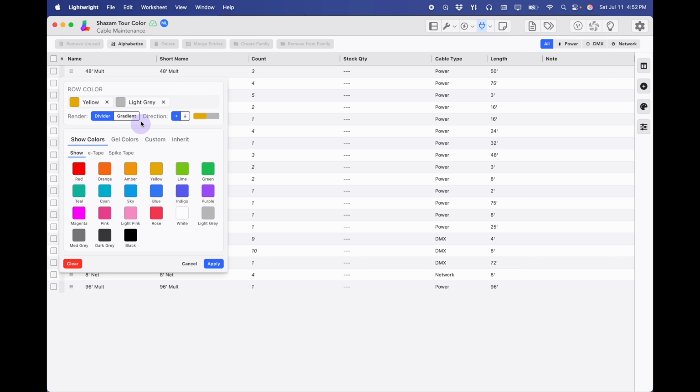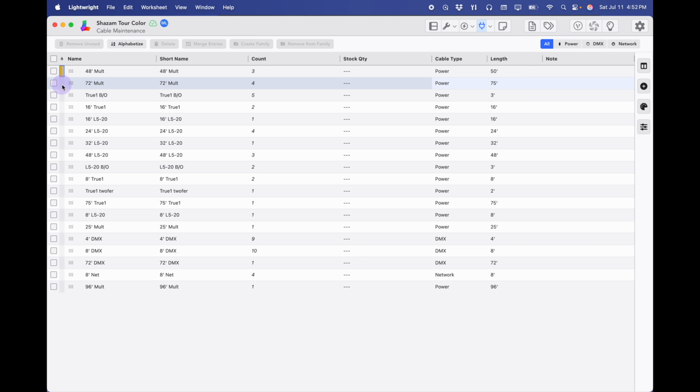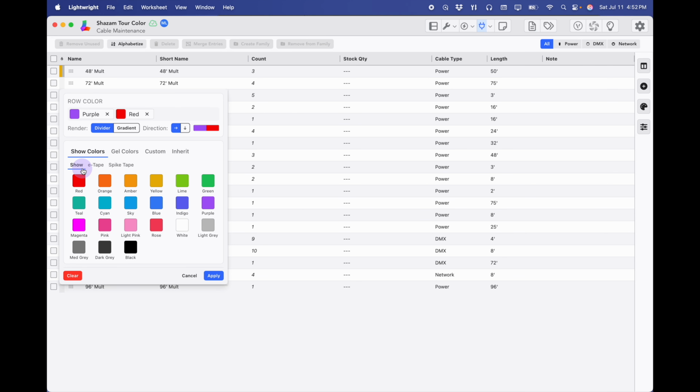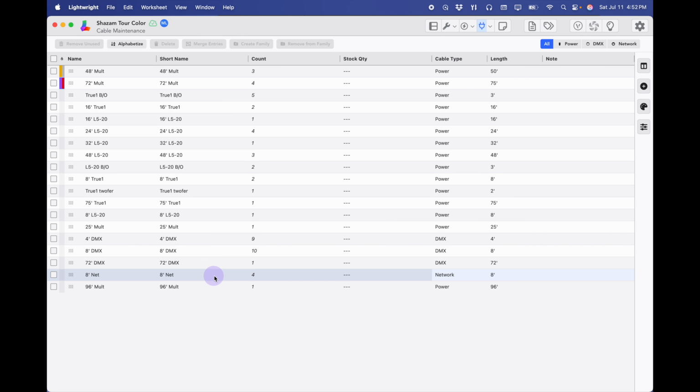Now notice we have a couple of choices here, divider, which is the default, and gradient. Because these color codes sit next to each other on the actual items themselves, this is exactly what I want. So let's hit apply. On the 72s, that is purple and red. And again, this is the correct look. So let's hit apply.